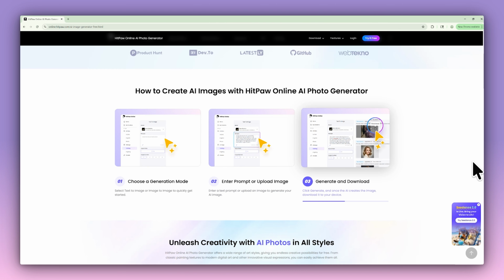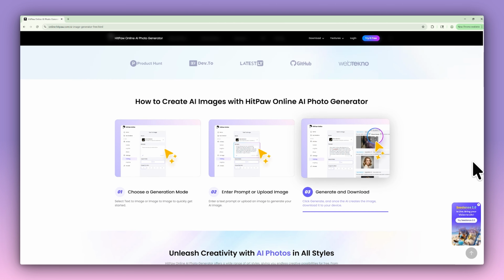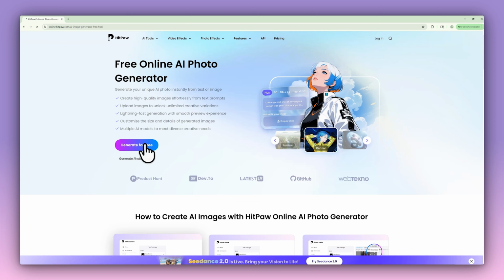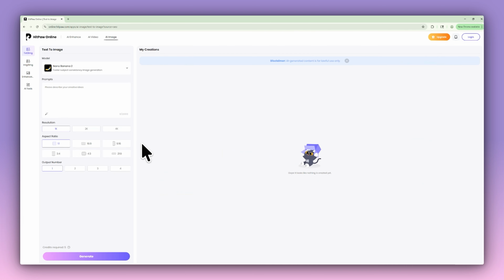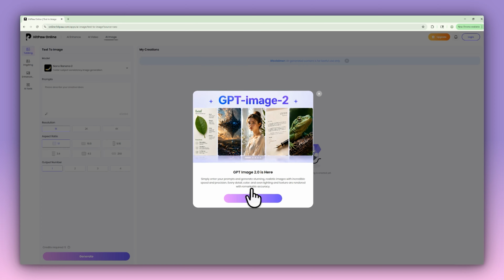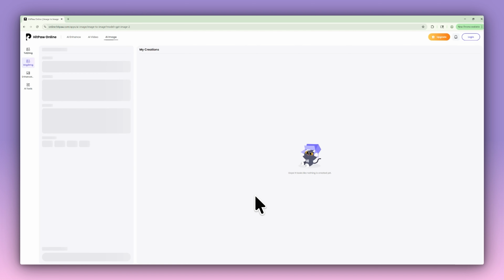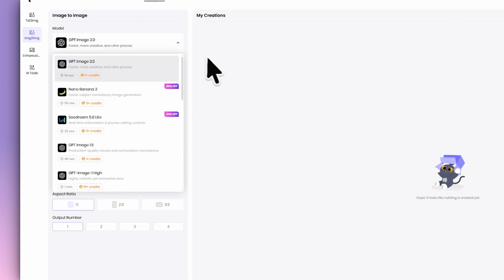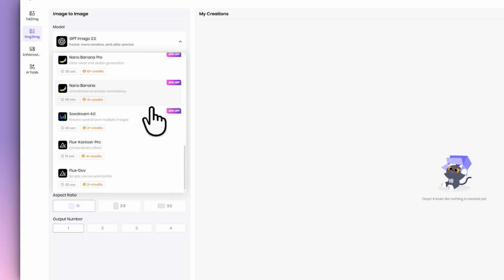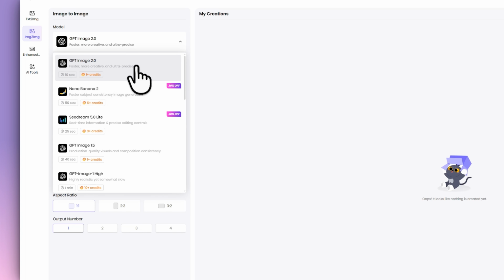Need to remove a watermark? Done. Enhance a blurry photo or video? One click. Adjust quality, aspect ratio, even generate multiple versions at once. It's all built in. And the best part? Everything happens online. No downloads, no complicated setup.